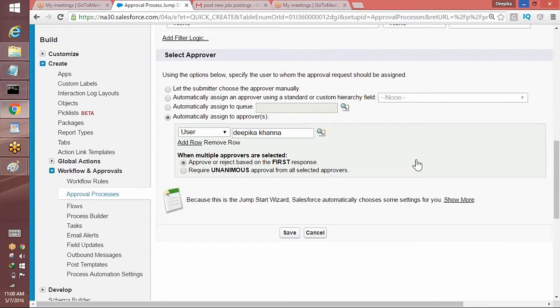So then there are two ways. If there are multiple people, then there are two options. Do you want to approve or reject based on the first response? It means if somebody has just responded, let's say you have 4 people who need to approve, and out of them Deepika has only approved it. Do you want that as the final approval, or do you want it to go through each one of them?